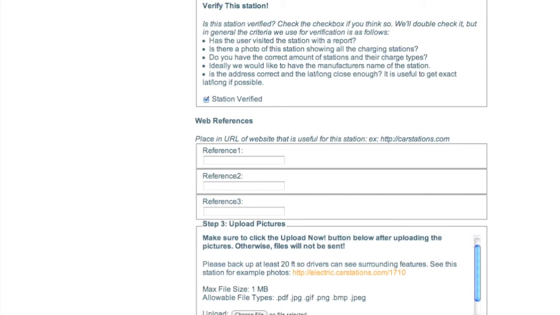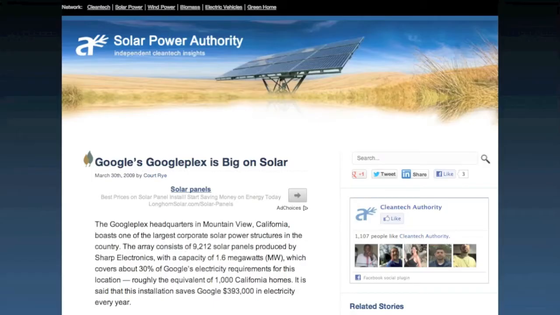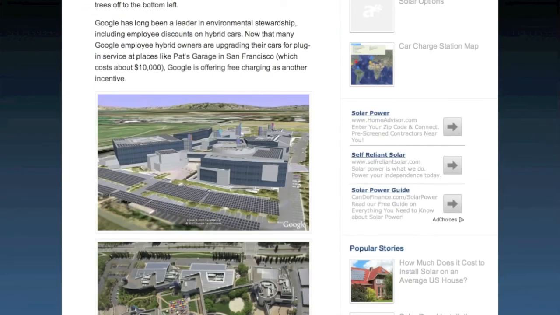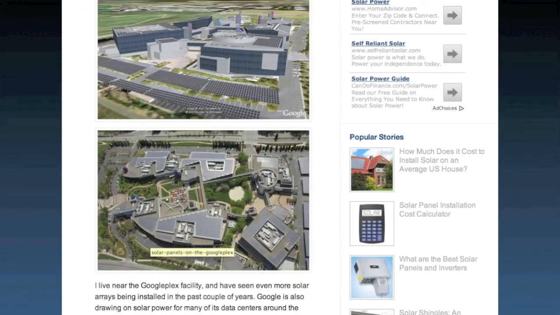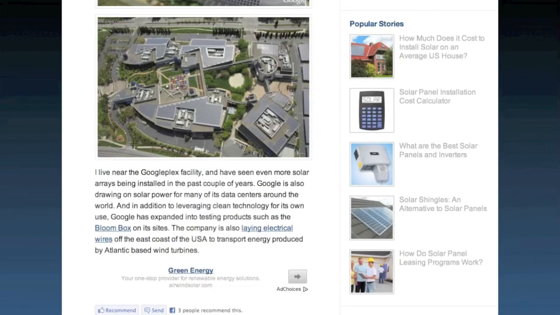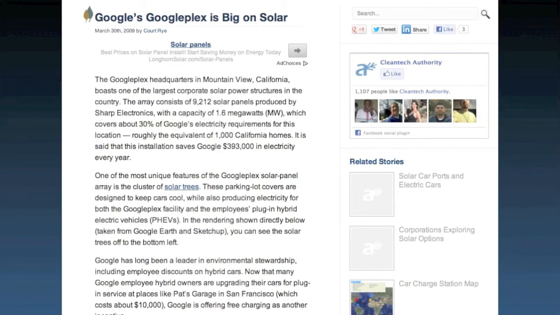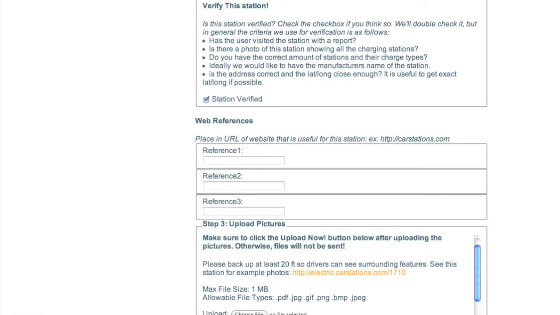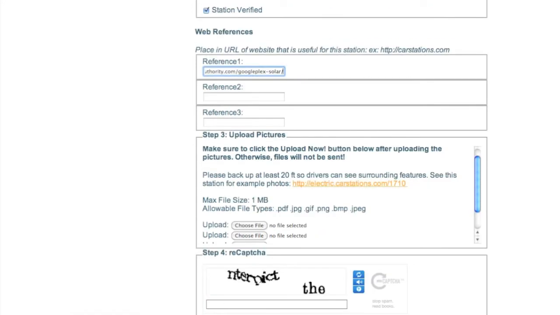And there's this section that includes references. So a reference is, in this case, a blog post that talks about the charging stations. It's a short article on Solar Power Authority with pictures. But this could also be the charging station manufacturer website or a city website that lists out the hours of operation. Just anything that's going to help people use this station and enjoy the site a little bit more.